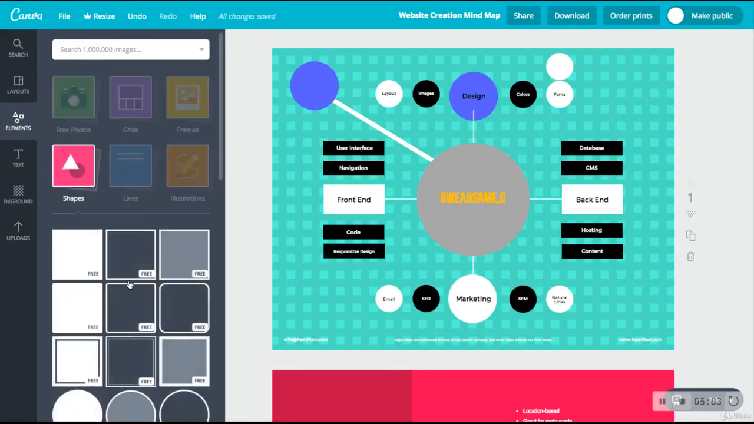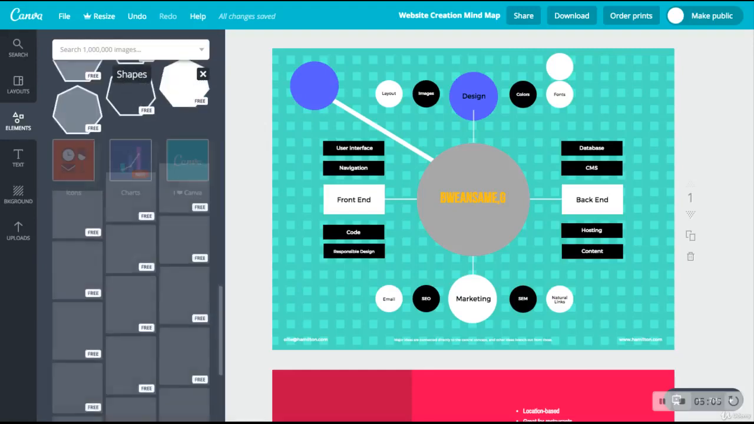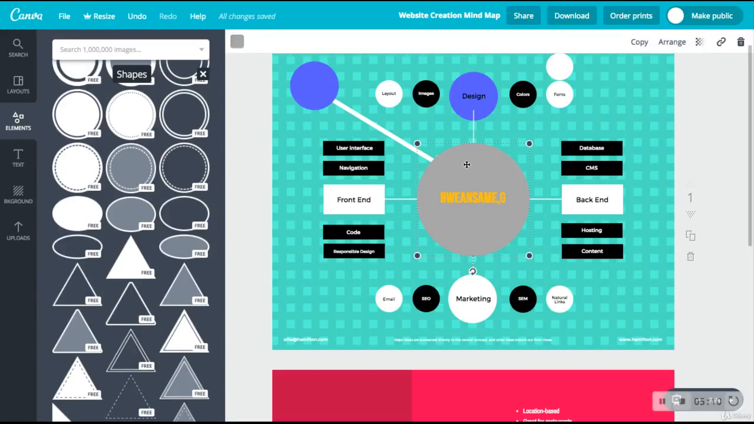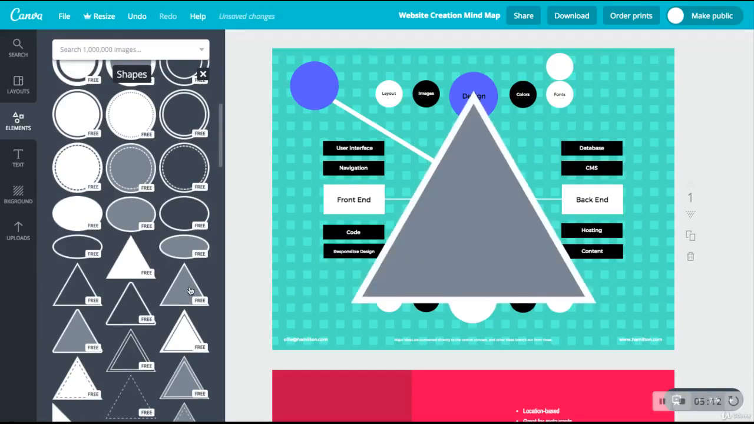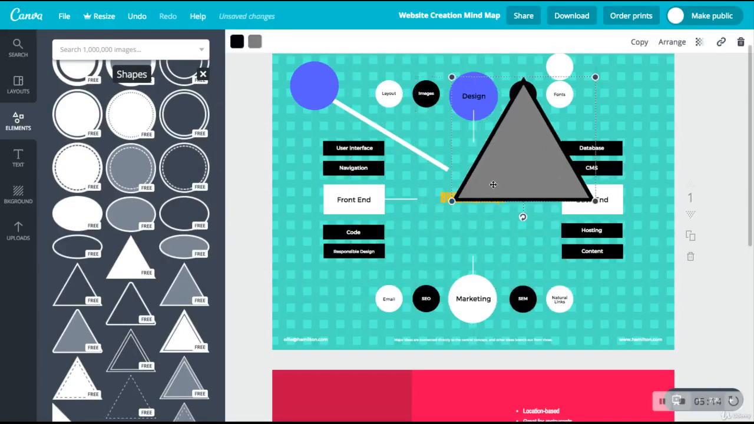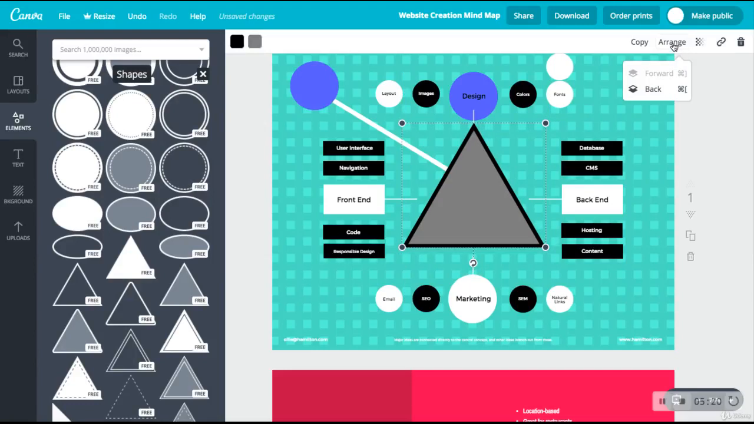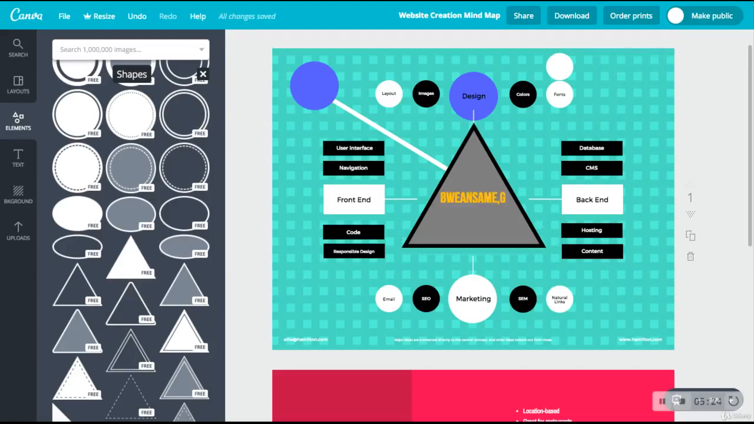In elements, there are shapes, and you can find all the different shapes that you might need, and you can add them. Maybe you don't want a circle right here. You remove it, and you want a triangle instead, and just put a triangle right here. Now you're going to see that it's on top of the word, and what you do is you go to arrange right here. You go on arrange and you send it to back, and boom, you change the shape. It's a triangle right now.